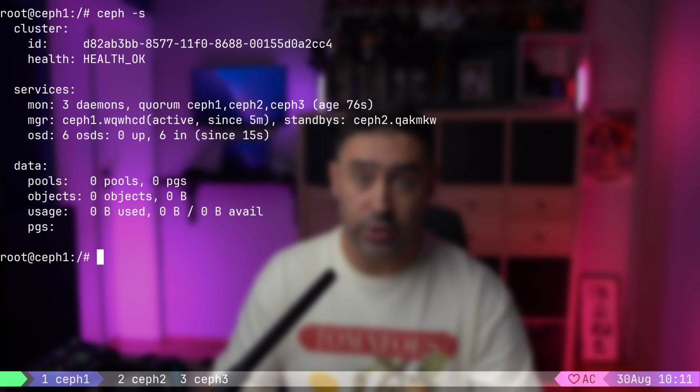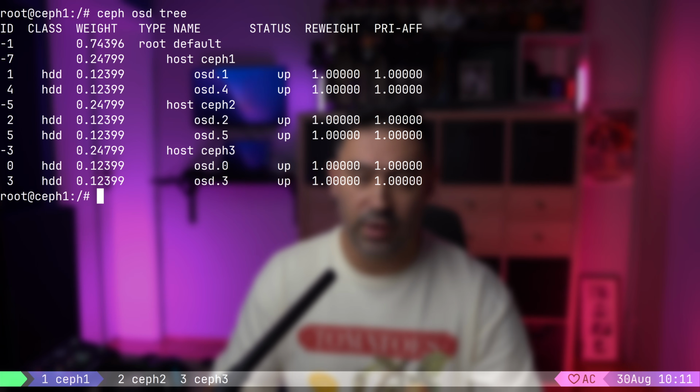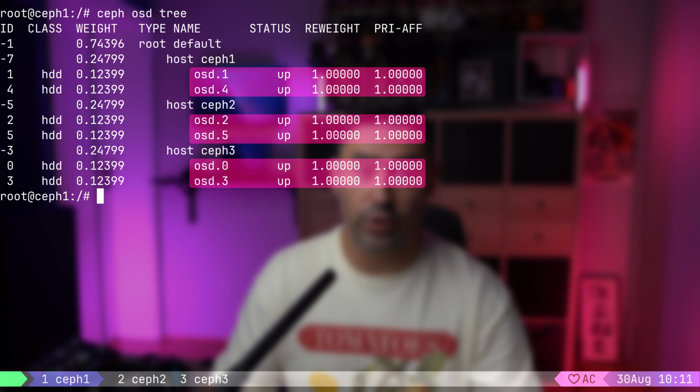To get a clearer picture of where the data lives, we can run the OSD tree command. And there it is, 6 OSDs spread evenly across our 3 servers. With this setup in place, the cluster is now healthy, resilient and ready to take on real workloads.